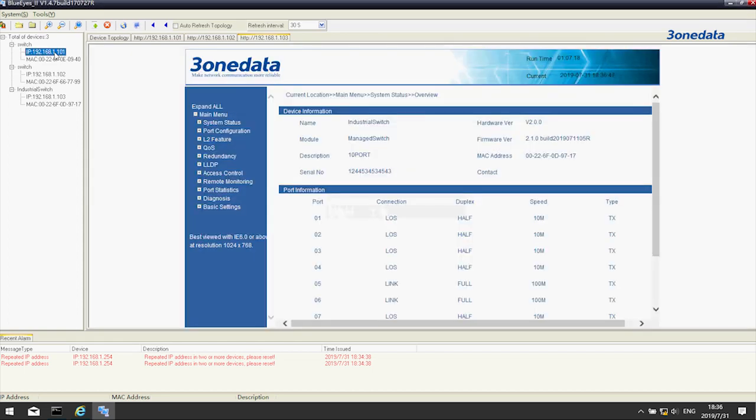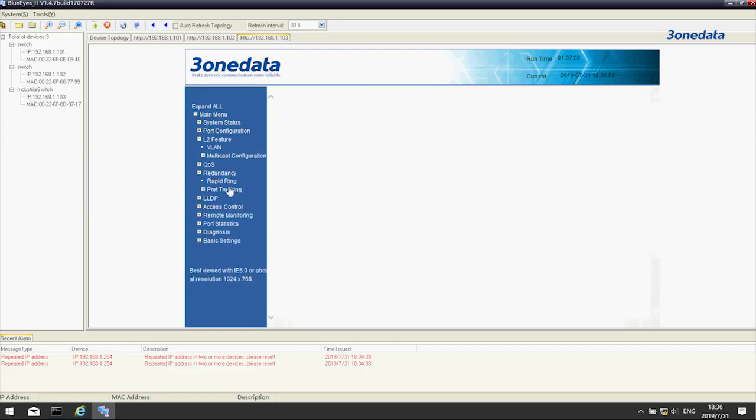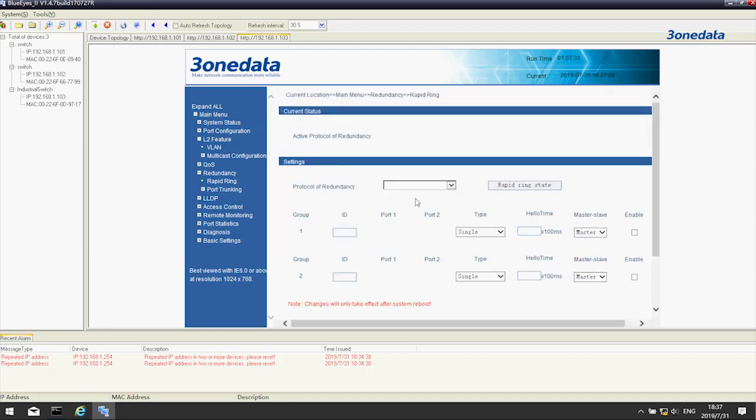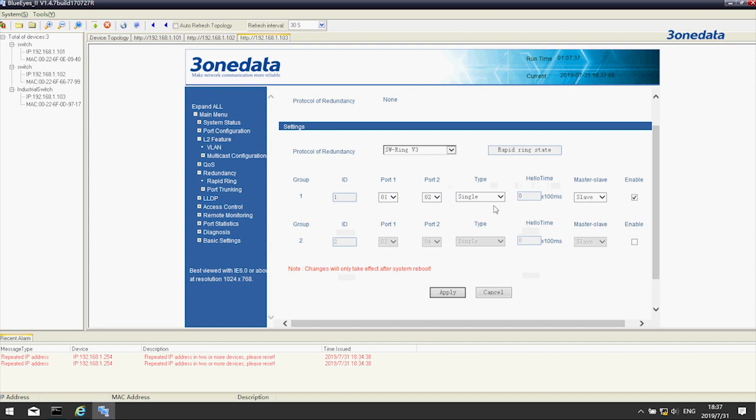Now let's configure the SW ring. Click link backup and choose the rapid ring, Ring V3 redundancy protocol, and then you'll see the ring protocol configuration interface. One device supports several ring network groups, and let's configure the first ring network group.